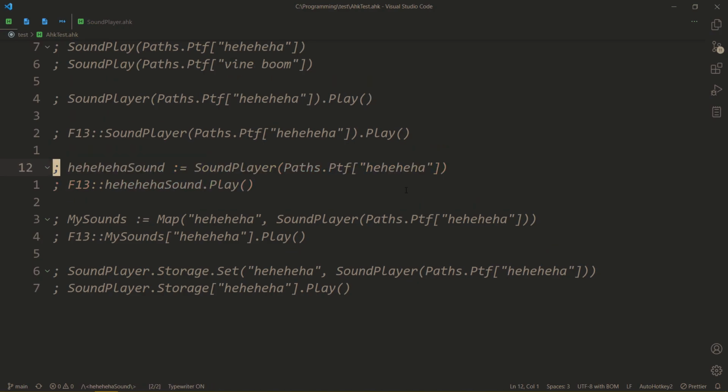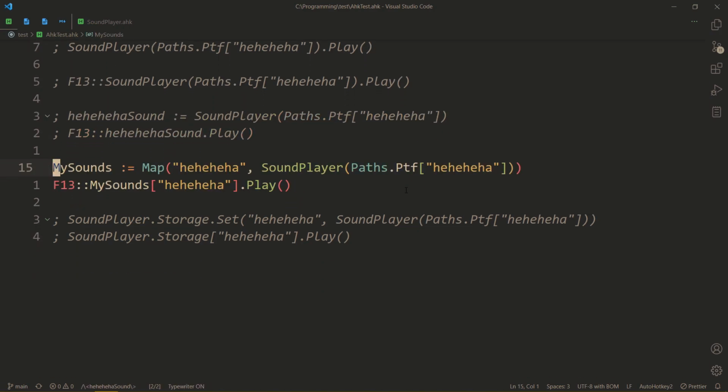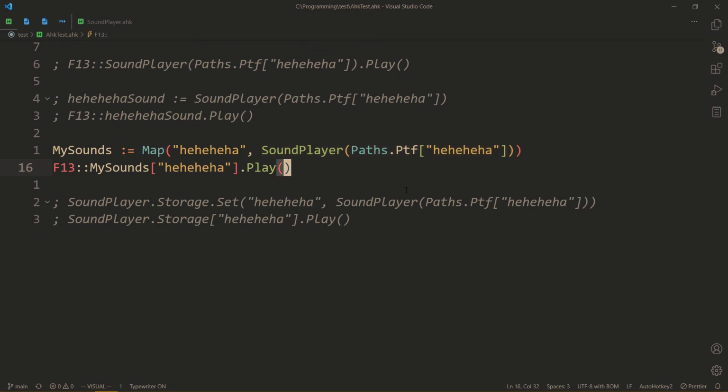So the idea of just having random global variables in the middle of your script sounds really dangerous. So maybe you have a single global variable of a map where you map the names, essentially, of your sounds with the object of the sound player that can actually play that sound. And then you reference, hold on, here we go. Then you reference that sound through that map and here you go.